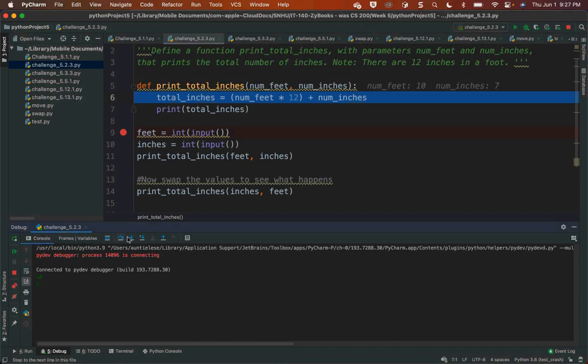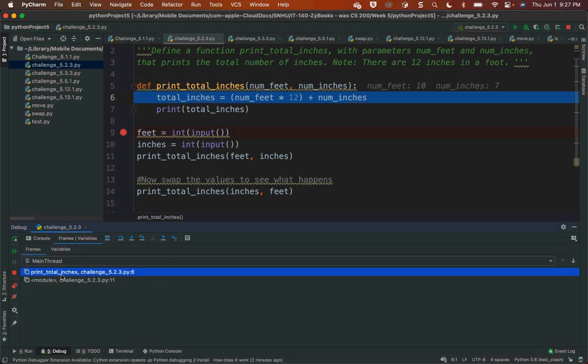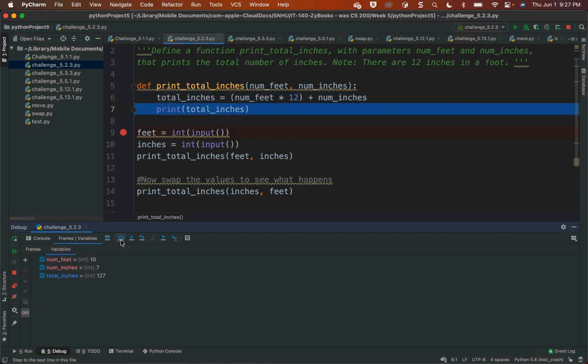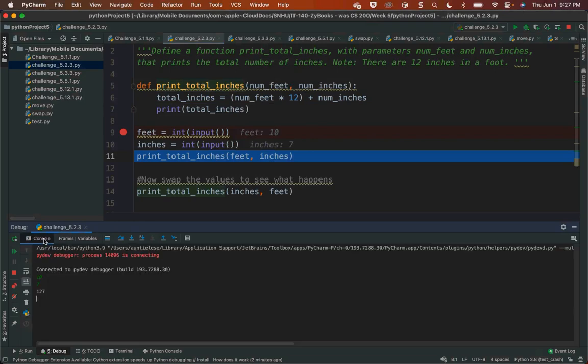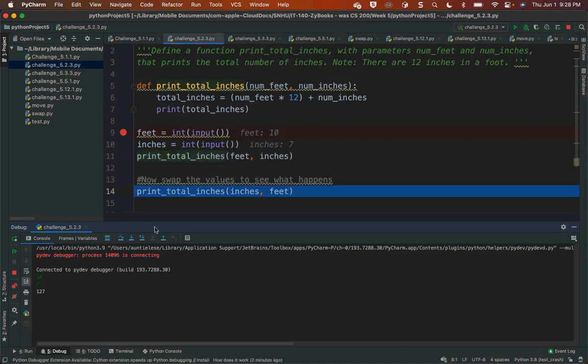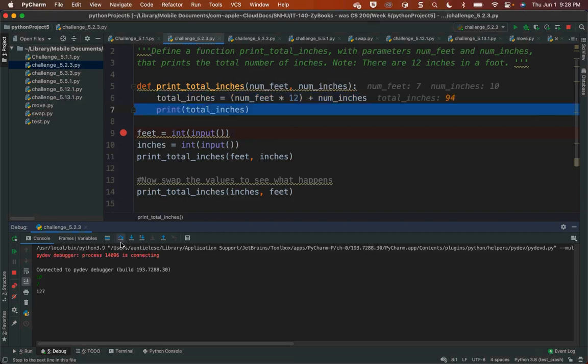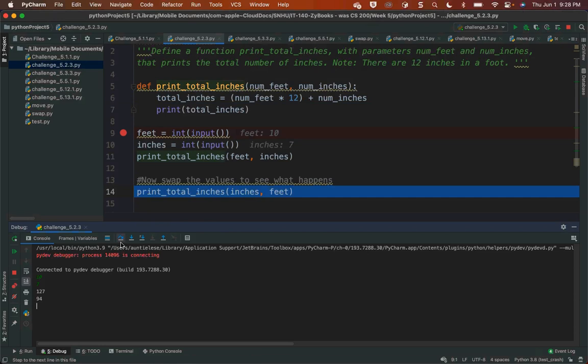So I'm going to step up variables. I have num feet is 10 and num inches is 7. I'm going to calculate it and print it. 127 is going to be the total inches. Now I am about to do the same function call, but I've swapped it. I now have inches and feet. So I'm going to step in. I'm now back at line 6, which is the first line inside the local scope of the function, and I'm going to do my calculation, and I'm going to get 94.